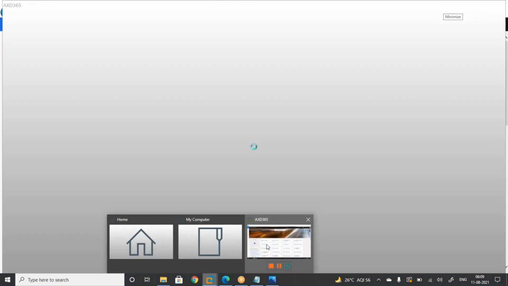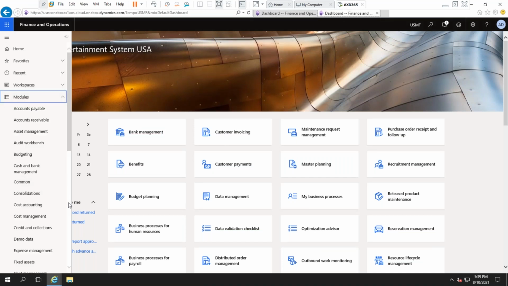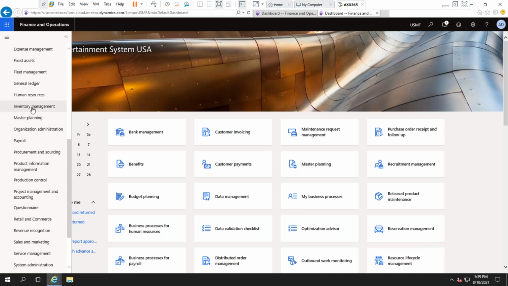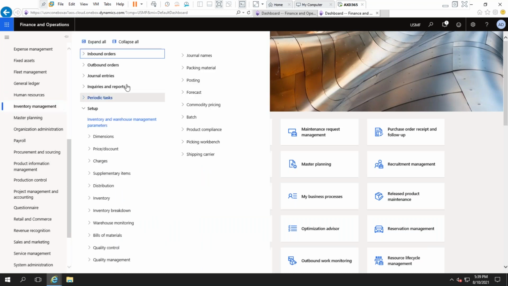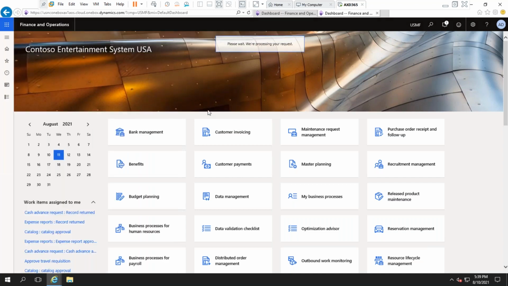So that we have learned, and let me recap the same thing once again. Meanwhile, I'm opening product information management, released products, on hand inventory. We'll open item 1000. For practicing purposes, you will have the USMF company. In that USMF company, for initial practice, select item number 1000.